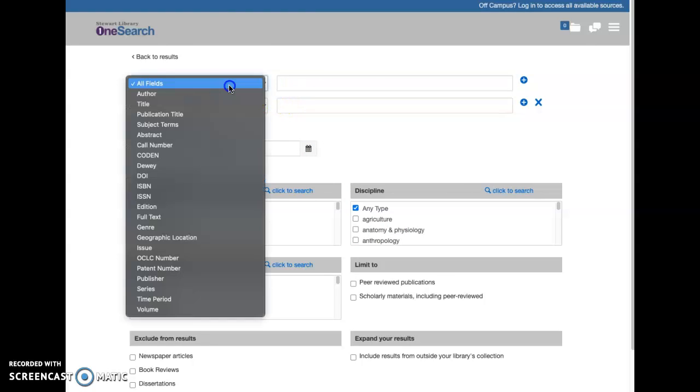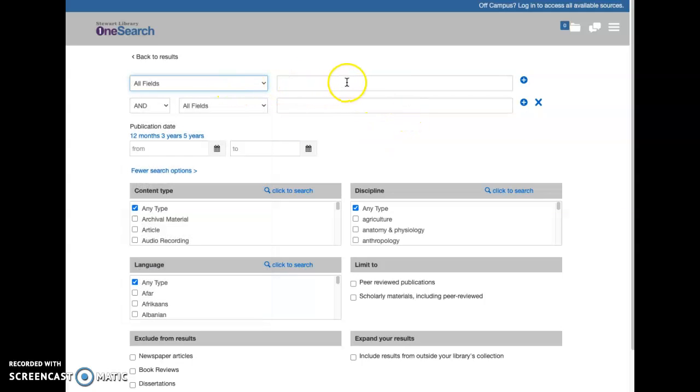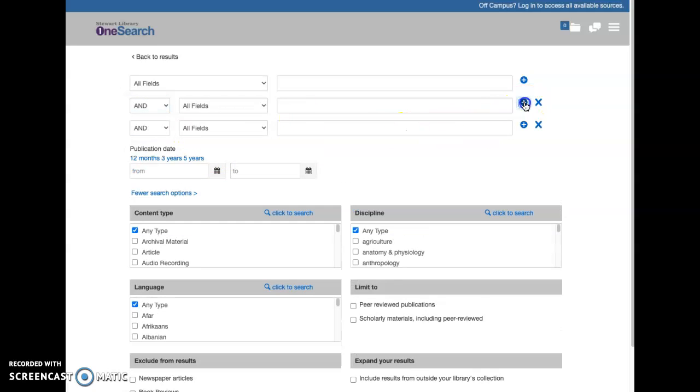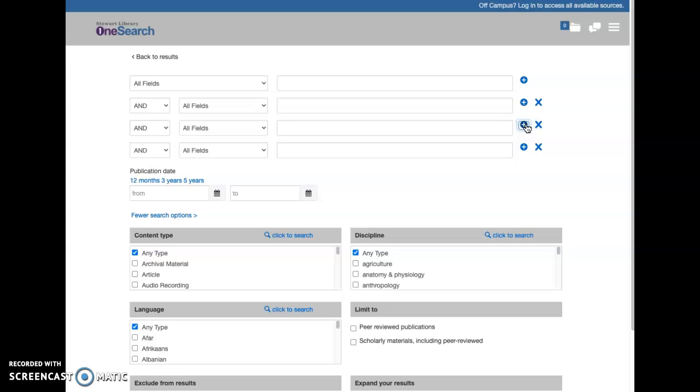This tab will allow me to search specific fields like author or title. Otherwise, we can search our keyword in all possible fields. These search bars are similar to the library catalog search bars, where we can specify the field, type in the keyword, and change the options from and, or, not. We can also add search bars if needed, right here.